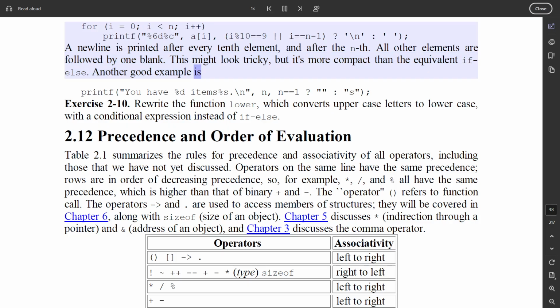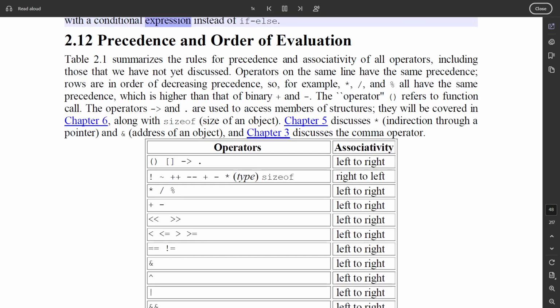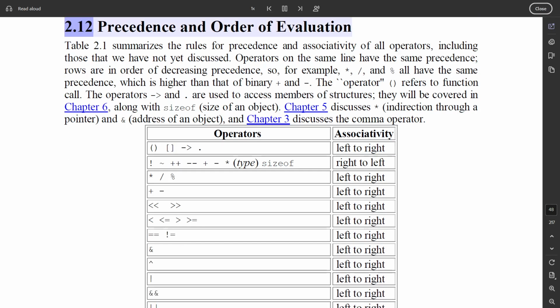Another good example is printf("You have %d item%s.\n", n, n == 1 ? "" : "s"); Exercise 2-10. Rewrite the function lower, which converts uppercase letters to lowercase, with a conditional expression instead of if-else.